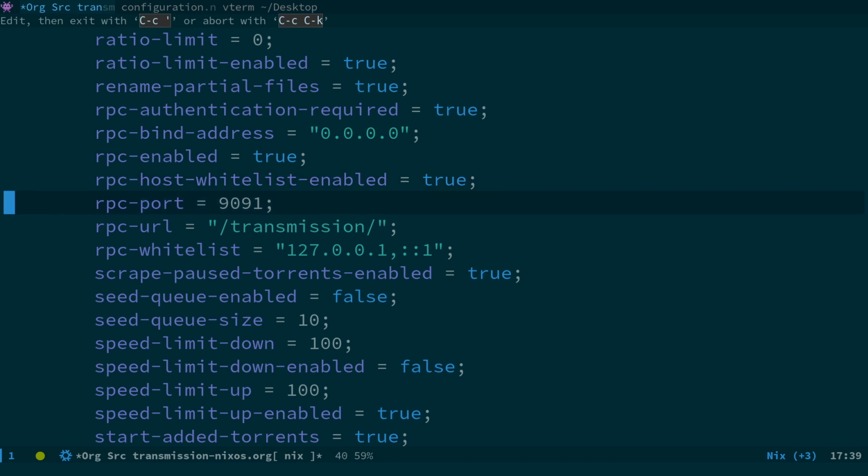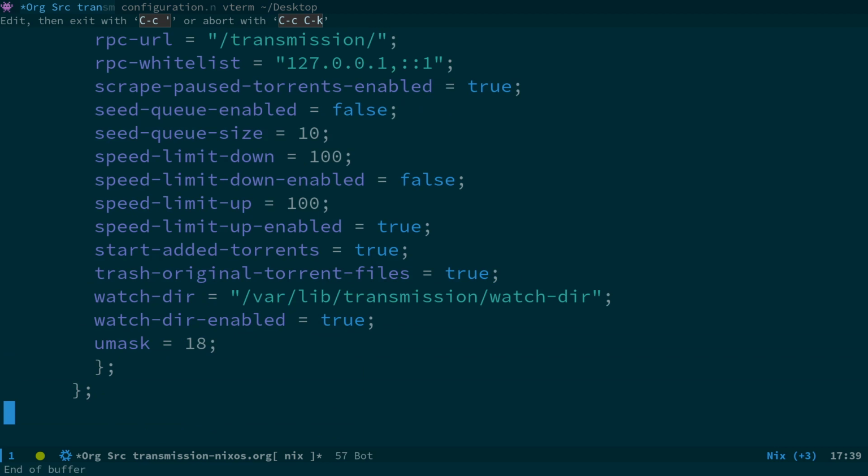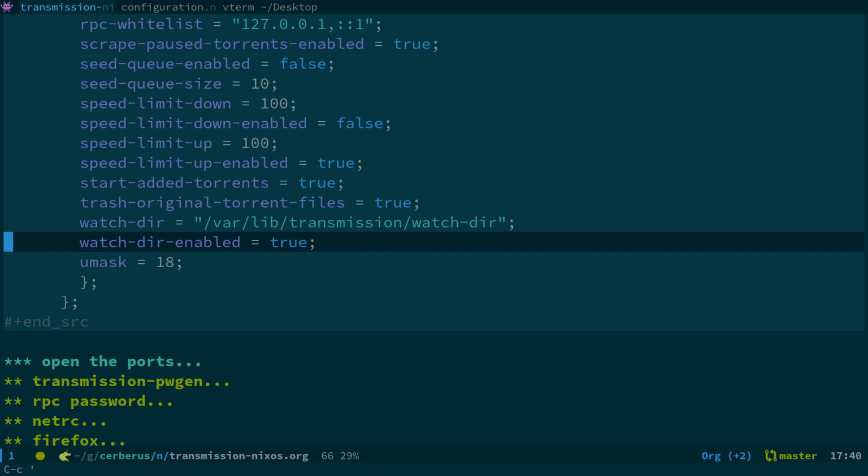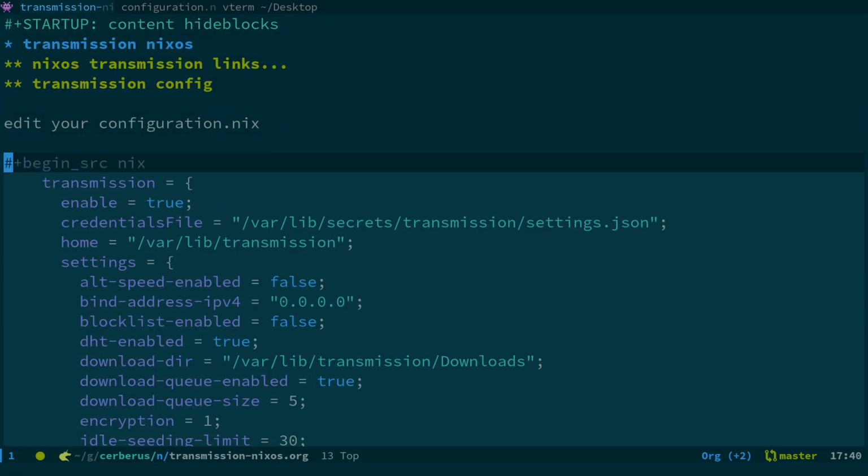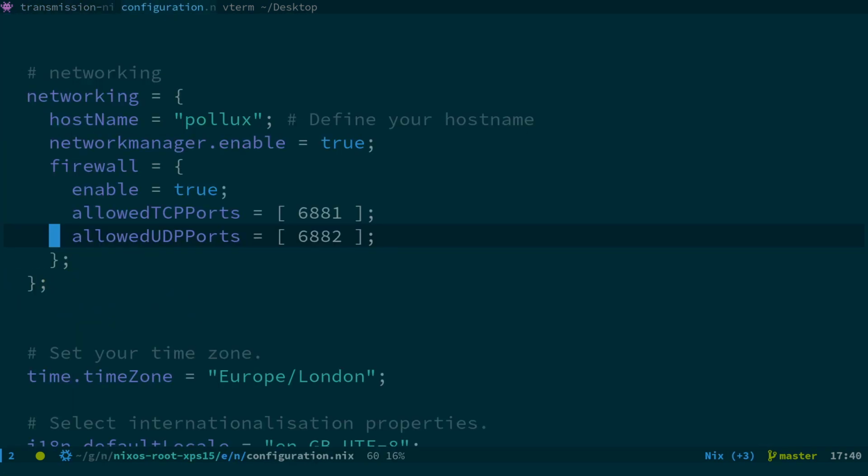The port, these are default here. We set the whitelist, I think by default it's 127.0.0.1, which obviously is localhost. So those are the important things in the RPC setup, setting the authentication to true and the whitelist. Some of the other options we've got down here are things like trash original torrent files and the watch directory. So that's basically what goes in your configuration.nix.